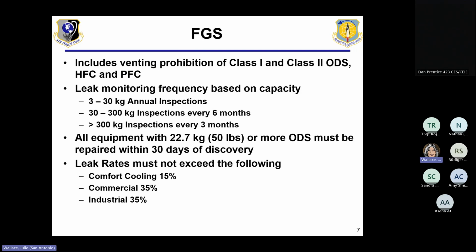Like I said, Europe's a little bit more progressive. And then your leak monitoring is based on capacity. So instead of leak rate calculations in the FGSs, it's usually frequency of inspections. From 3 to 30 kilograms, it requires annual inspections of that equipment. From 30 to 300 kilograms, you have to inspect every 6 months, and then greater than 300 kilograms, inspections every 3 months. And then all equipment with 50 pounds or more ODS, or 22.7 kilograms, must be repaired within 30 days of discovering a leak.